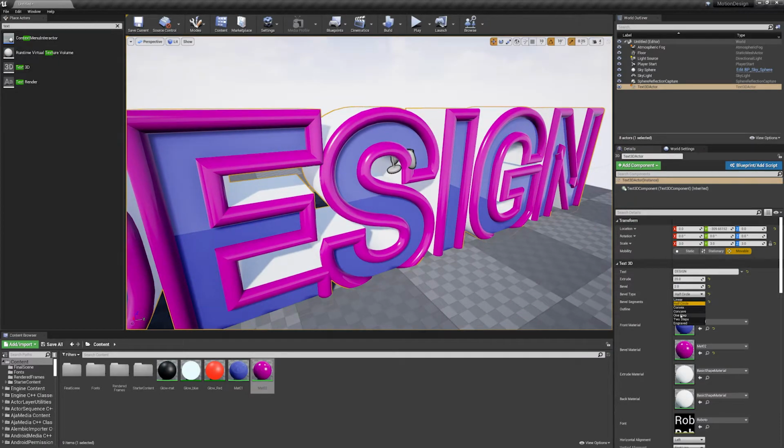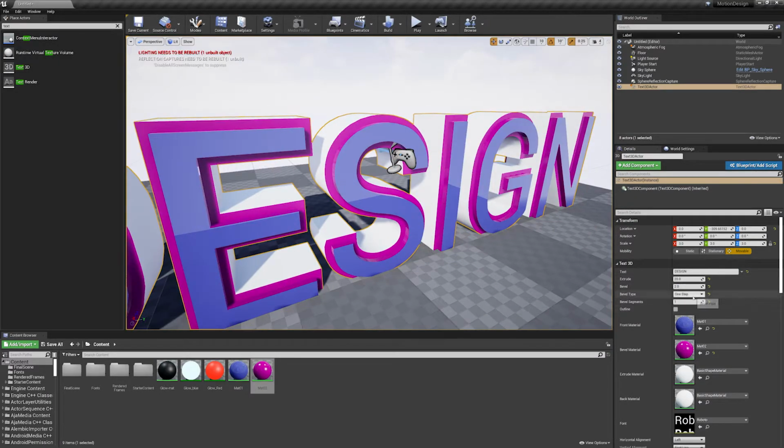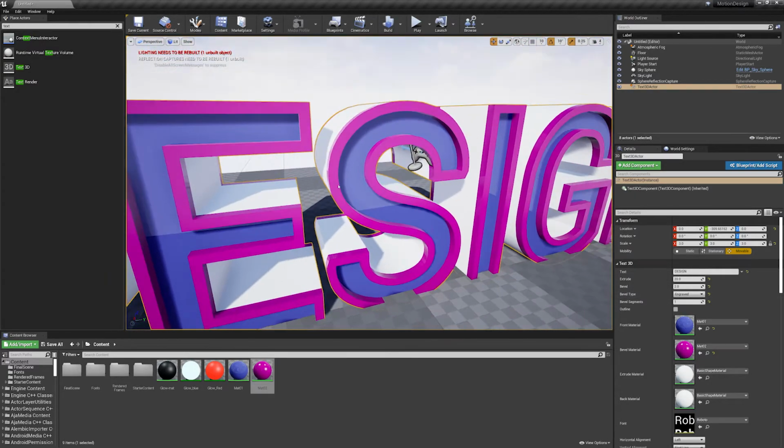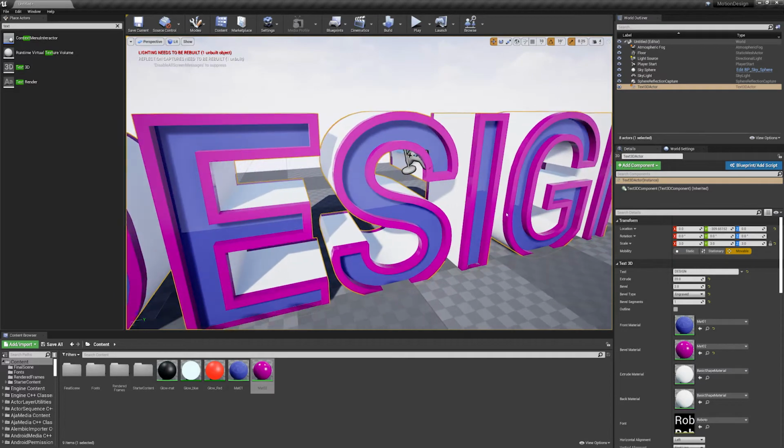and just to have a play with these. You've got like one step. You've got engrave, which is quite cool. You get this sort of ridge that comes out. So have a play with them. They're going to work in all different situations for you.